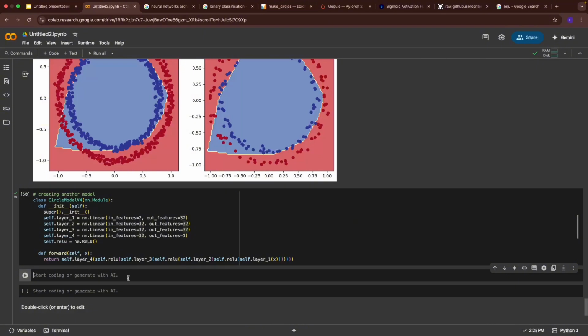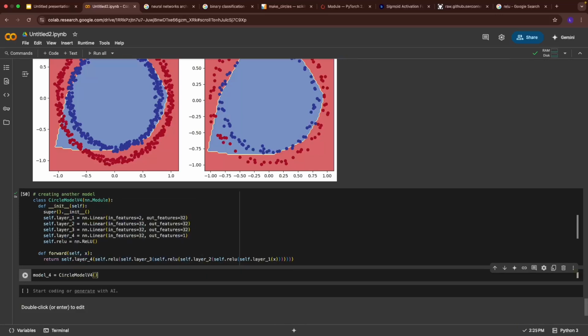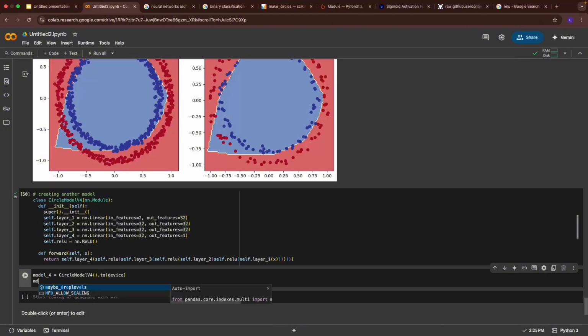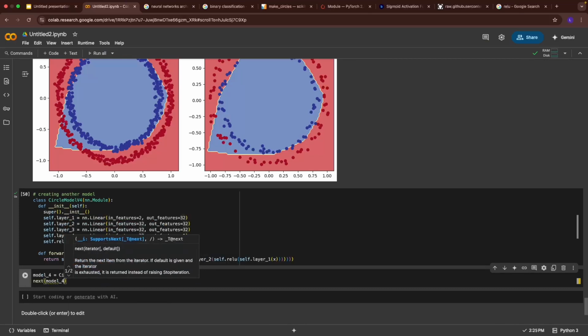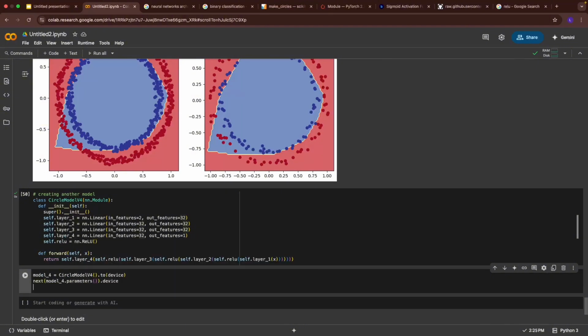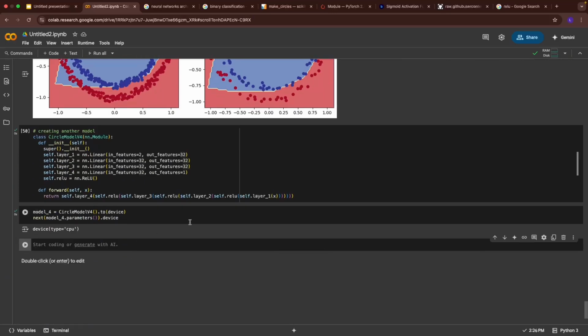So we want to name our model model_4. We've already built a ton of models. Again we want to send our model to the target device. Also we want to send the model parameters to the target device. Next, model_4.parameters, and let us also visualize the random weights and biases that are initialized at the beginning. model_4.parameters.